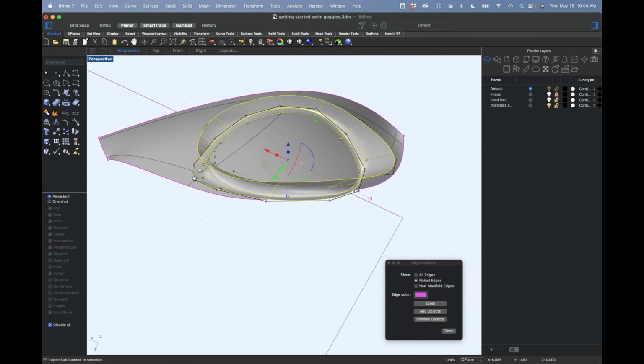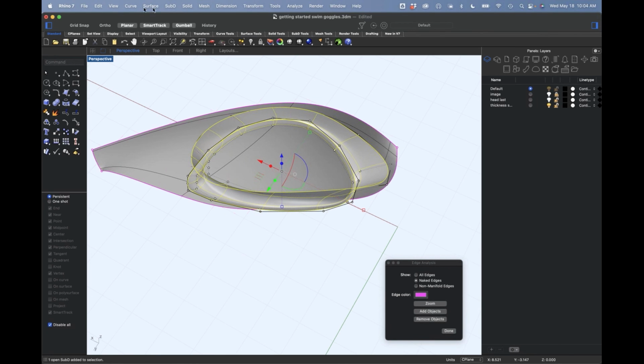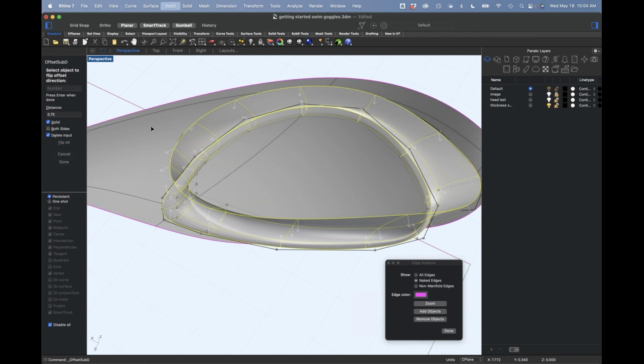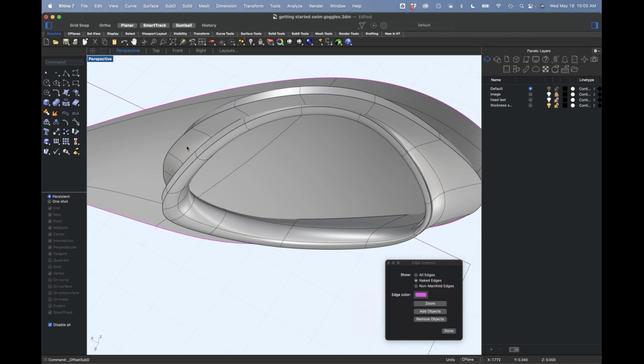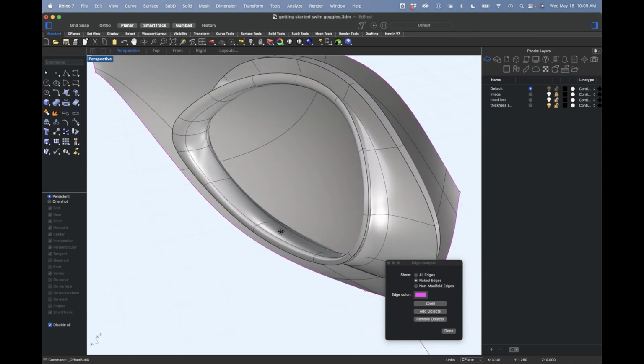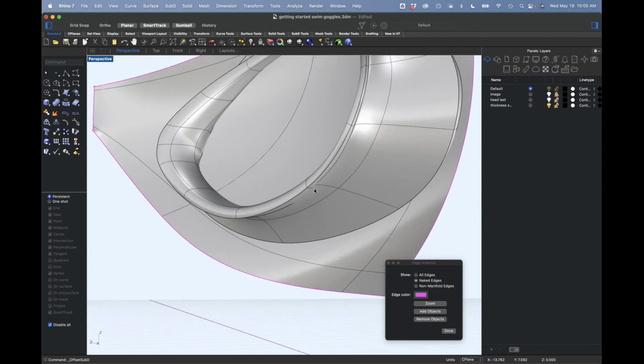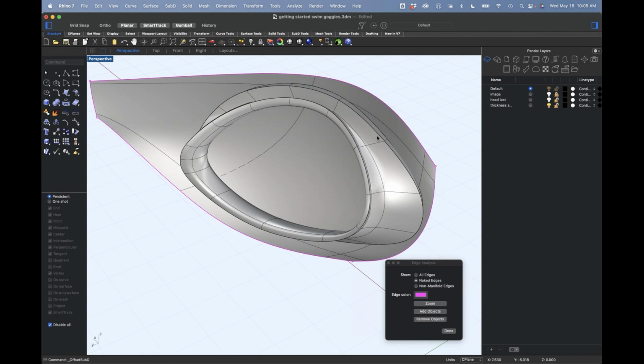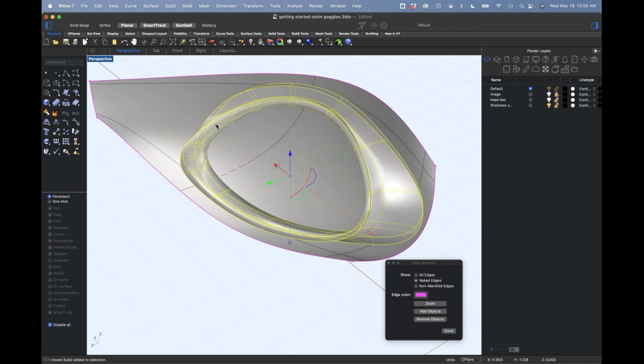Now we can add some thickness to this. We're just going to offset this SubD. And, you know, whatever, let's say 0.15. And it gives us this creased result. So the first thing we're going to do is just get rid of the creases. Actually, let's get rid of all the creases.